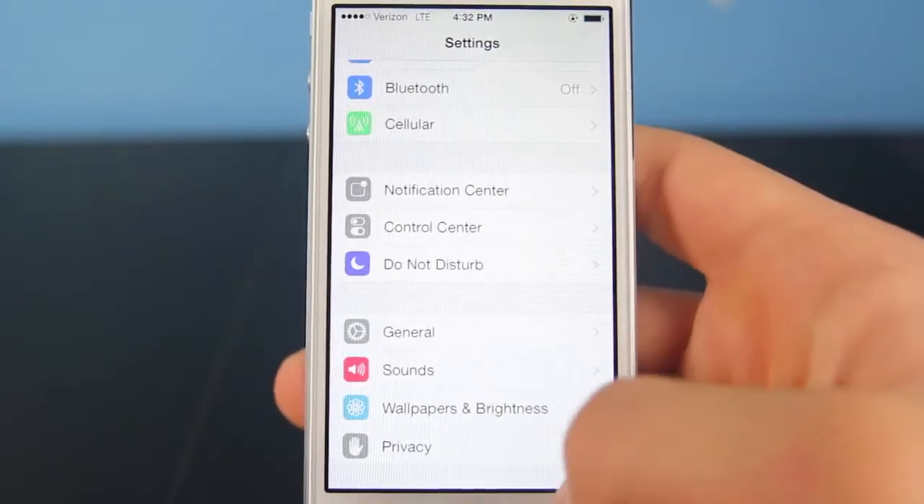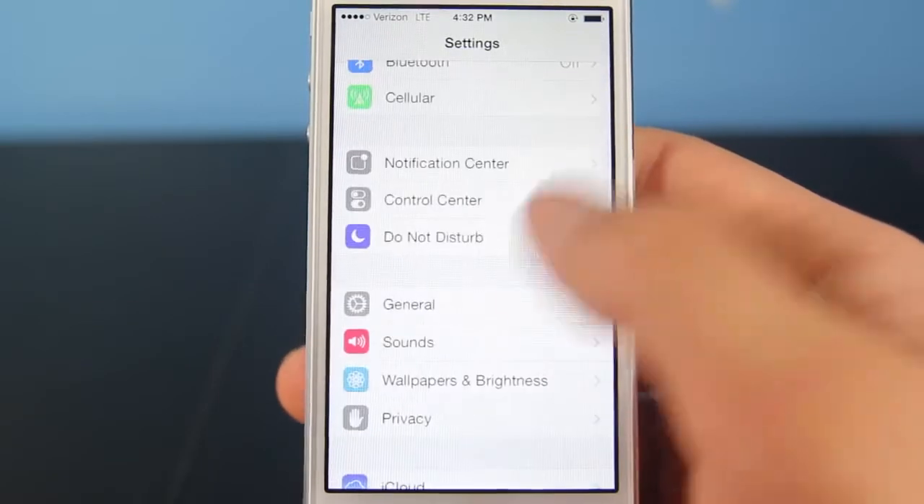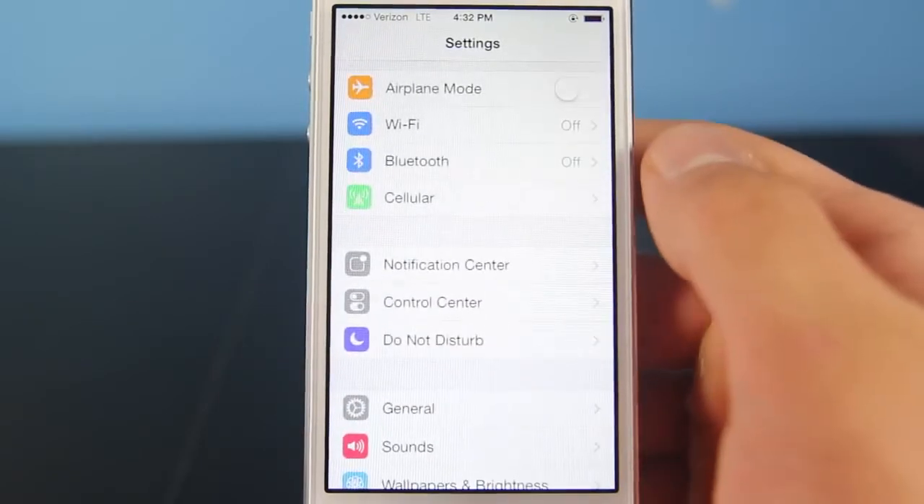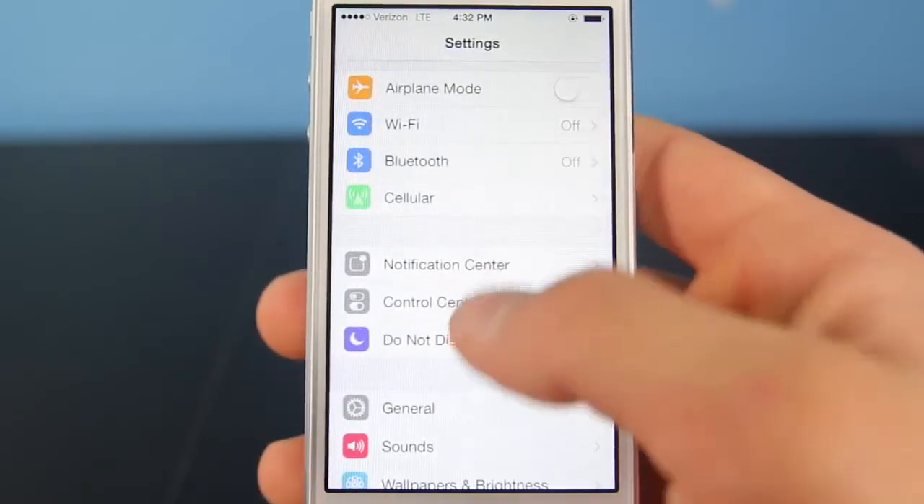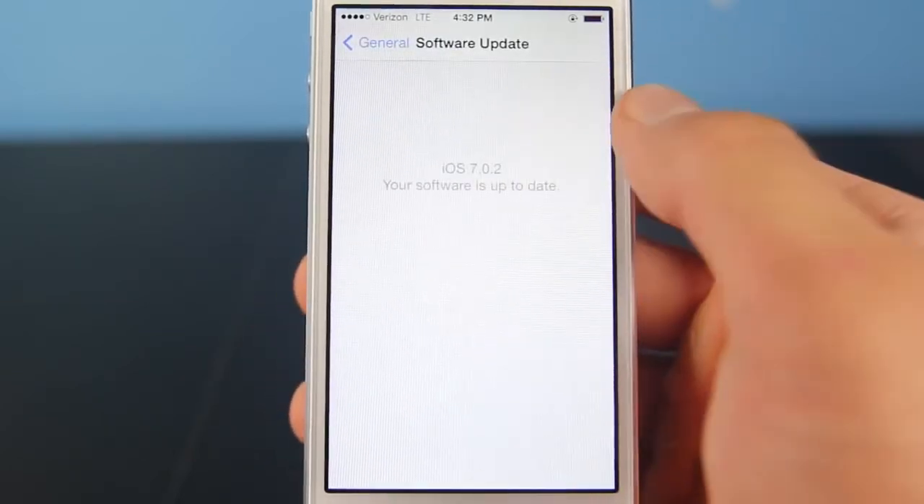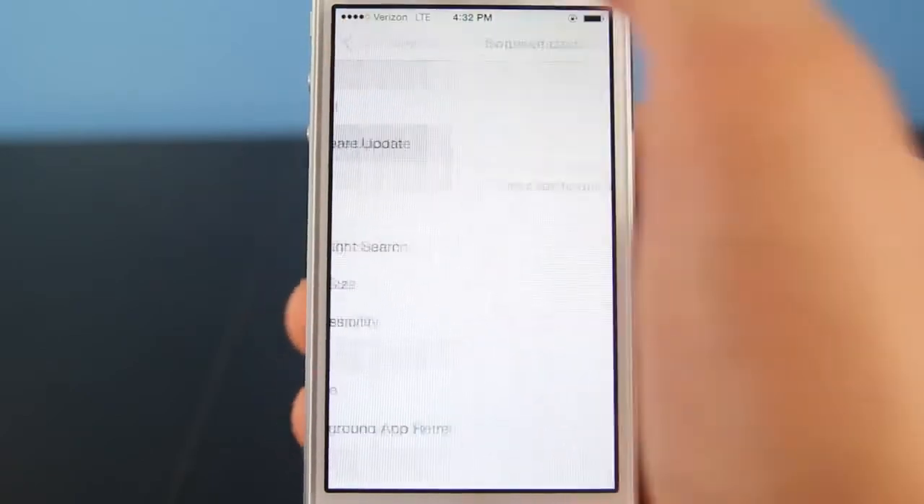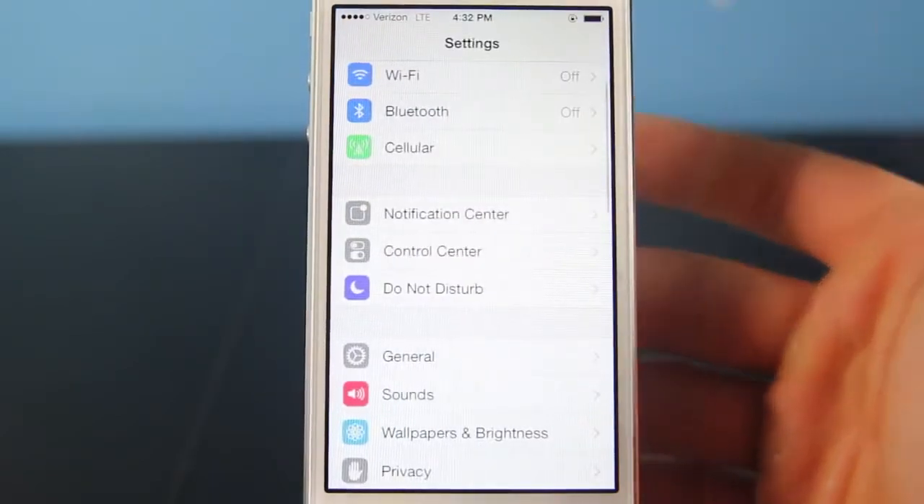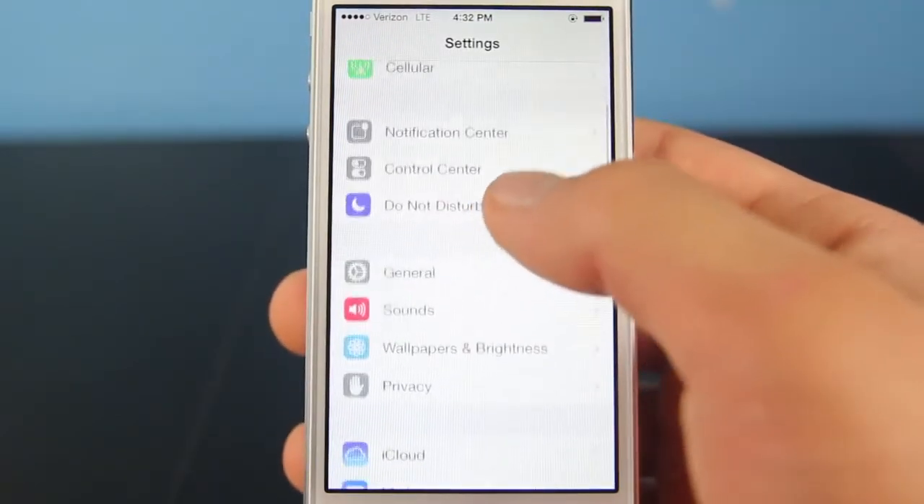Now, I've noticed also that on iOS 7.0.2, the battery life is just a little bit better for me. It could be a placebo, but you guys want to go ahead and go into General, Software Update, and update to 7.0.2 if you haven't already. That's probably a very major point. You always want to be on the latest firmware to ensure the maximum efficiency of your device.